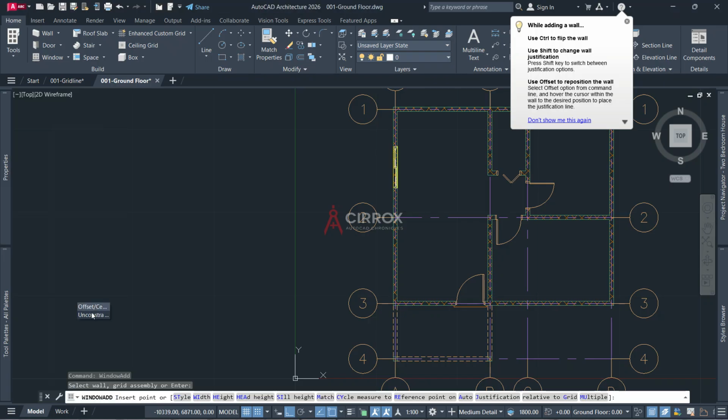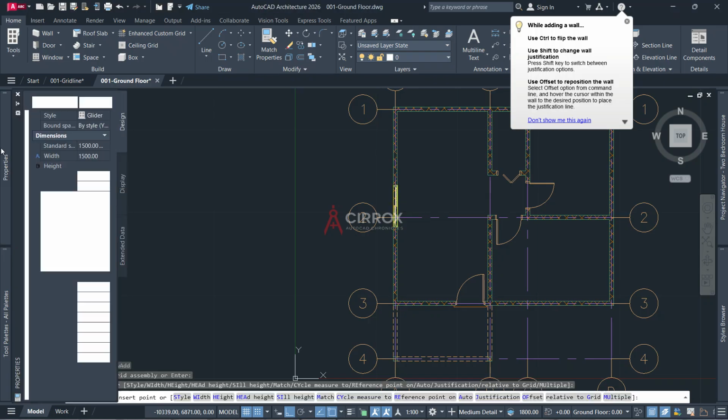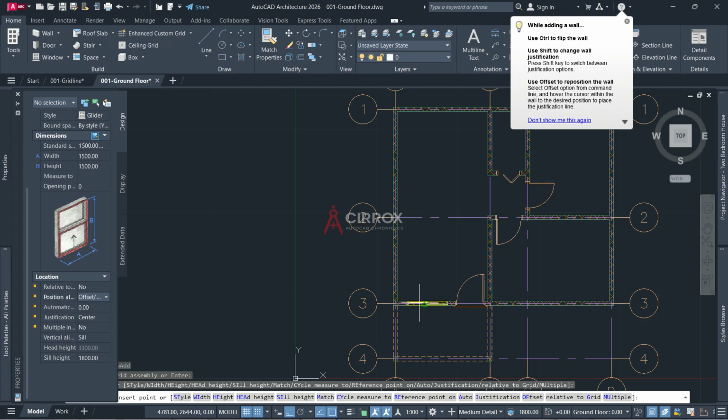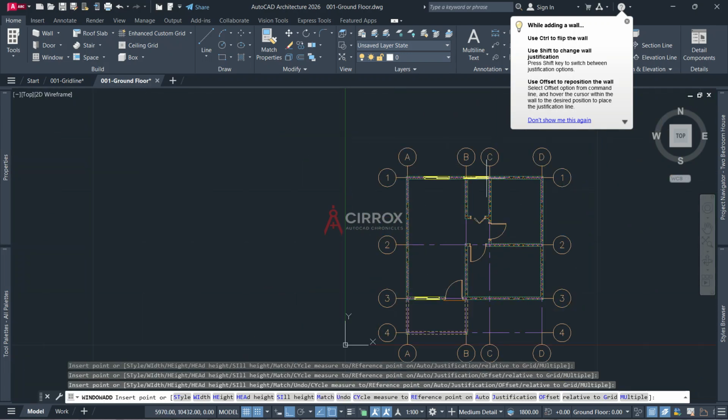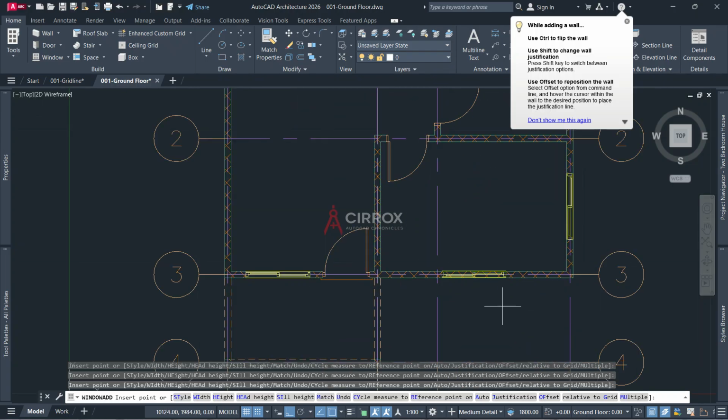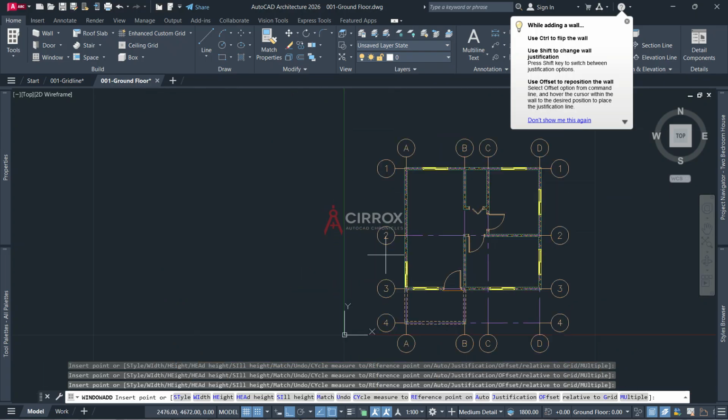Offset should be 0. Then I can put it at center. For this, I think I'll place it somewhere here. So it will be center, and I'll put another one here, center.